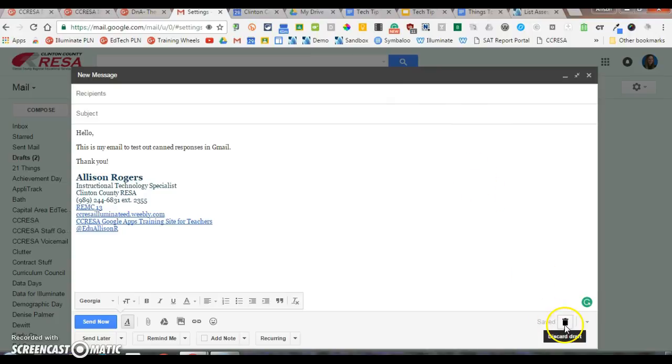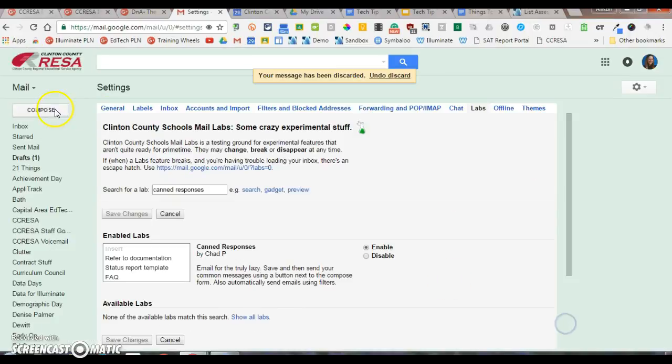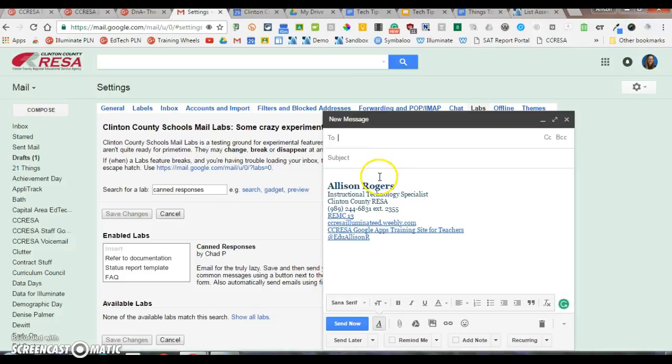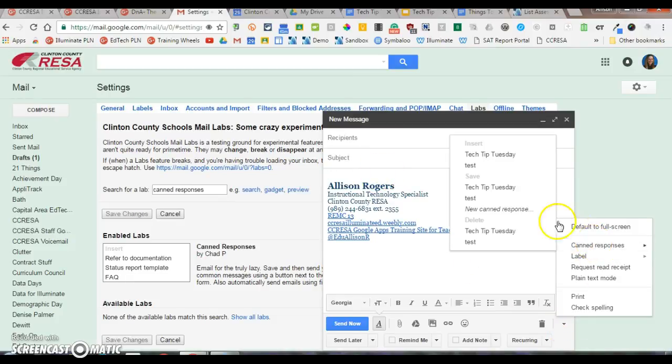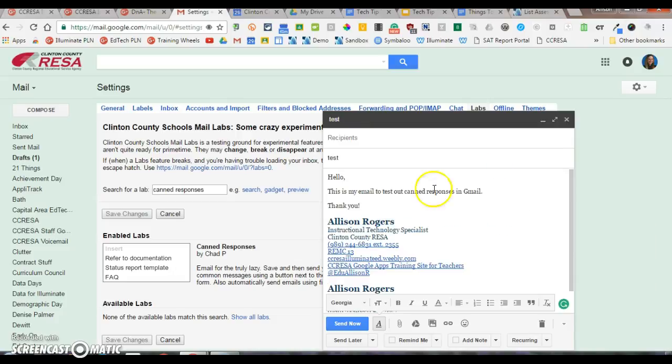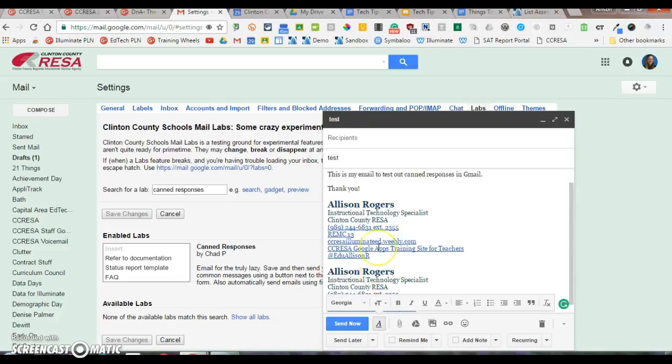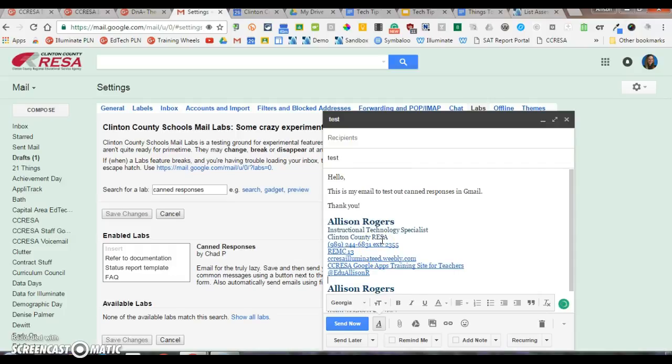And so now if I go to compose a new email, I can go to my More Options, Canned Responses, insert my test. Now one thing to think about, watch when I insert this test canned response. You'll see that I now have two signatures. The reason that happened is because when I typed my email initially, my automatic signature was at the bottom as well. And so it's going to insert yet another automatic signature.